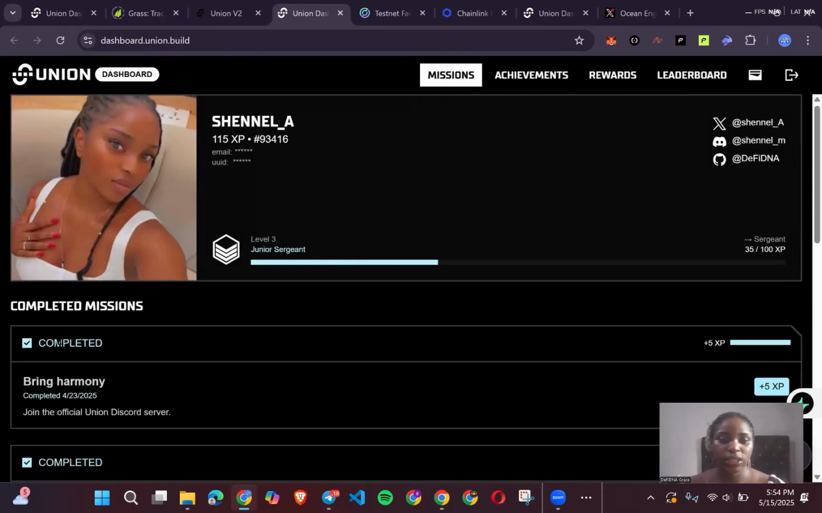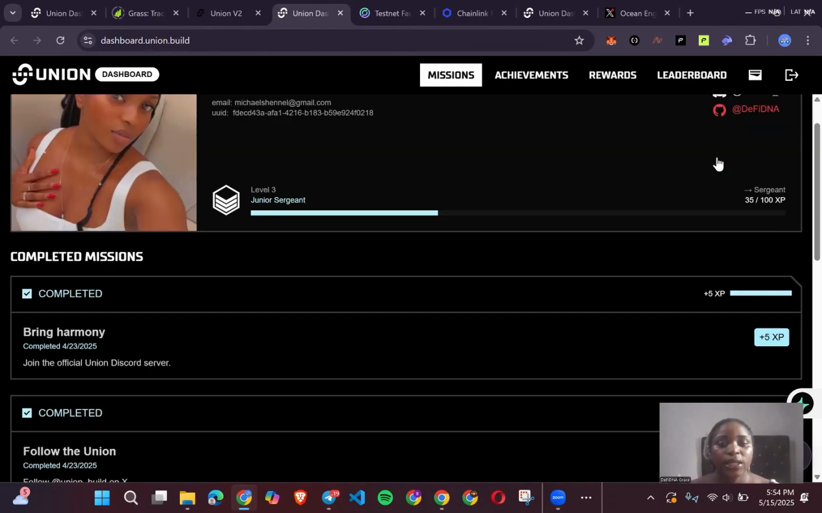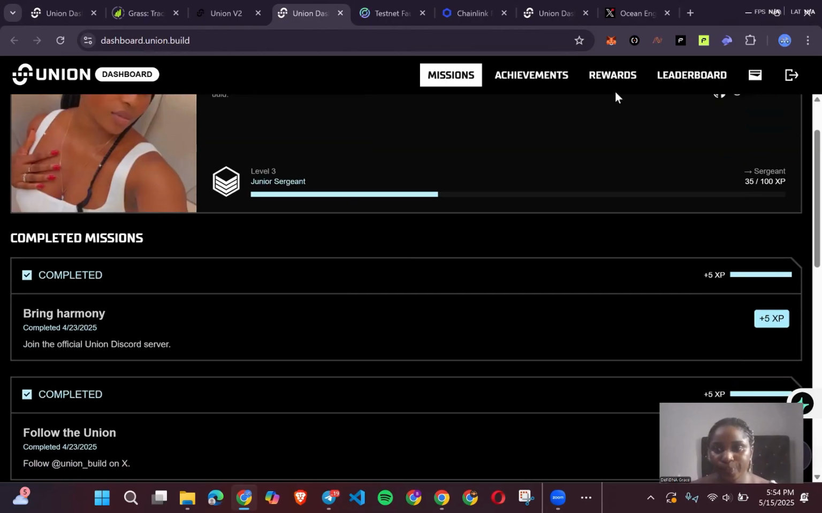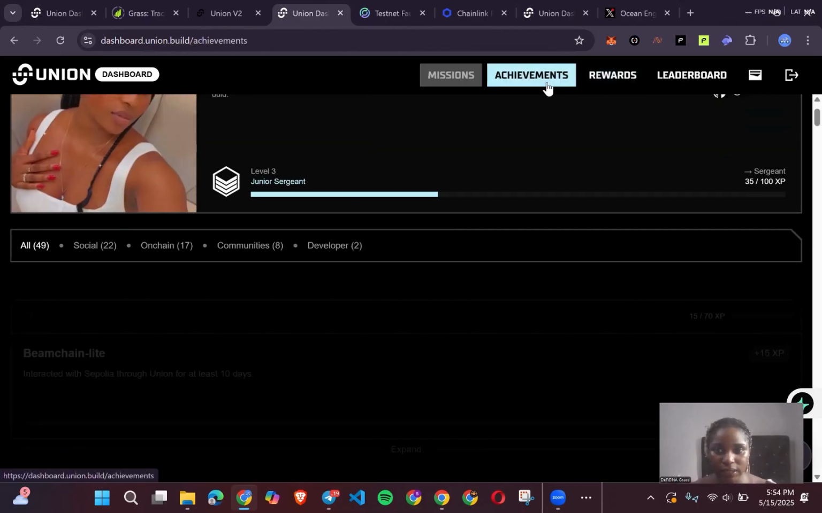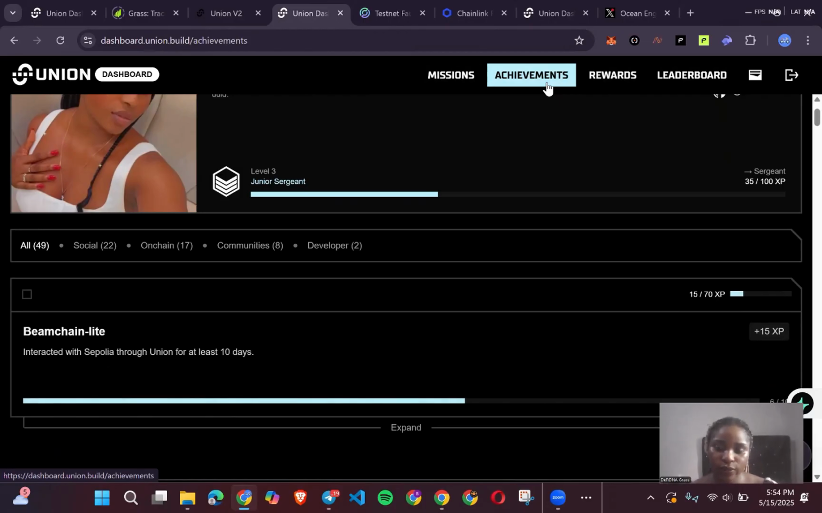When you click on your dashboard, it will open your dashboard. This is where you're going to see all the tasks you're supposed to complete. At the top here, this is where you find your total XP. Then you're supposed to connect all of this to this page. Now you come to achievements. This is where we are going to majorly focus on.